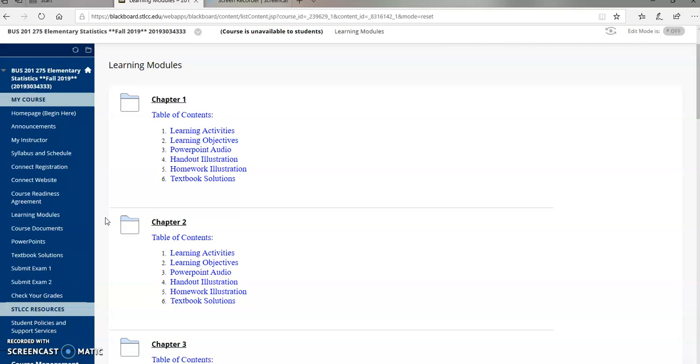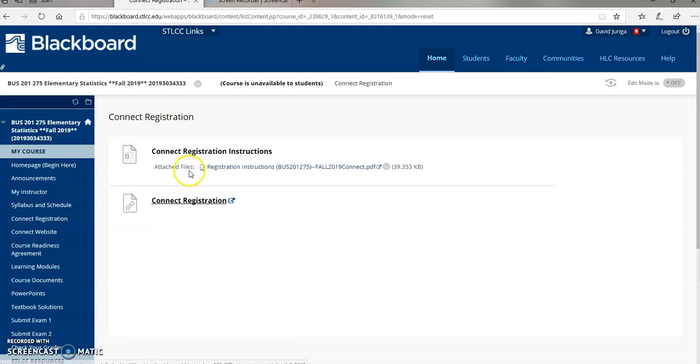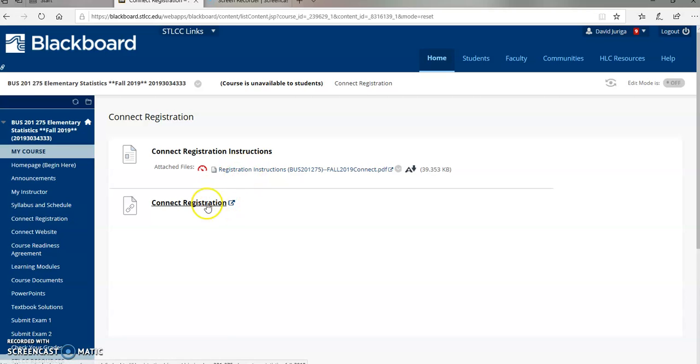And then once the 14-day trial period passes, you will have to buy the code. But at least you should all be able to register and be ready to start when the course does begin on October 14th. So once again, I'm going to go back. Connect registration link right here. Read the instructions. You can click these links. It'll help you register.